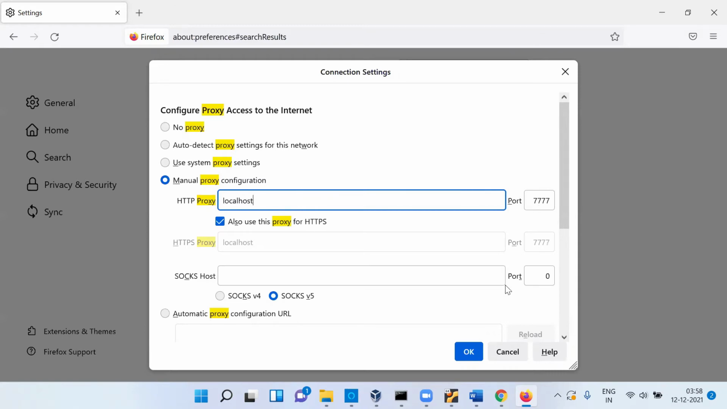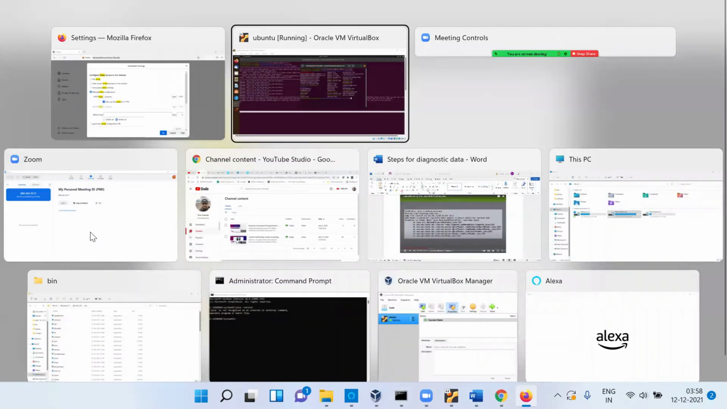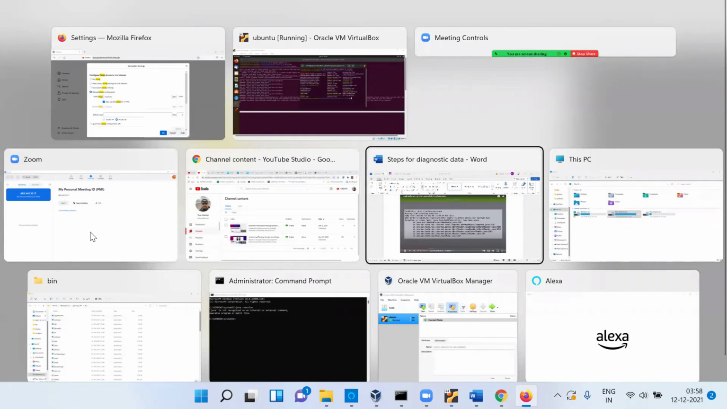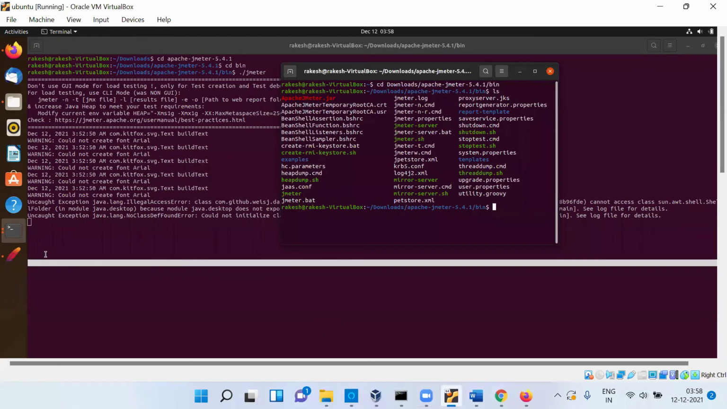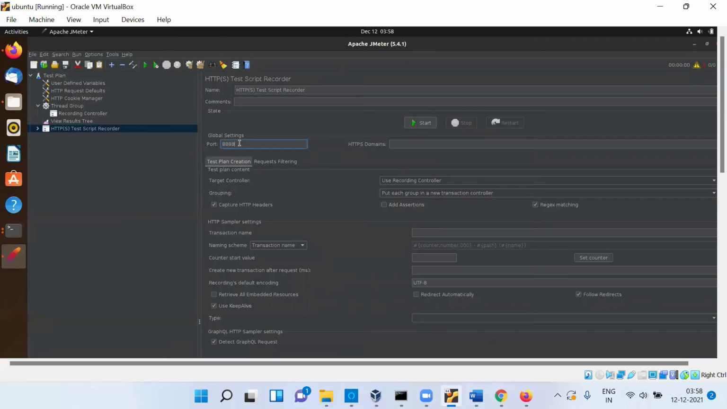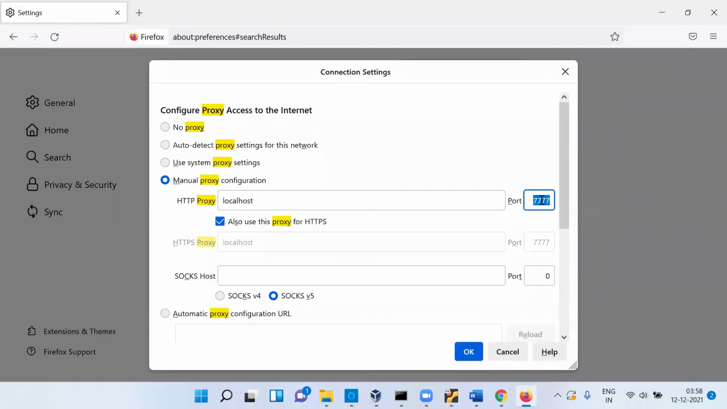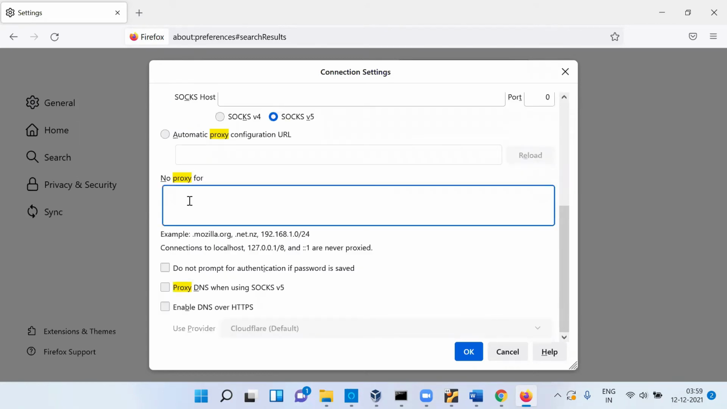And the port number that I will mention over here is the port number that I have set in JMeter. So let's get back to JMeter first. Here you can see the global settings, and inside this the port number is 8888. This is the default port number that JMeter uses, but you can change it anytime. Let's change it to any random number, and this same port number I will be using in the browser. Now check on this, also use this proxy, and the no proxy field should be blank.